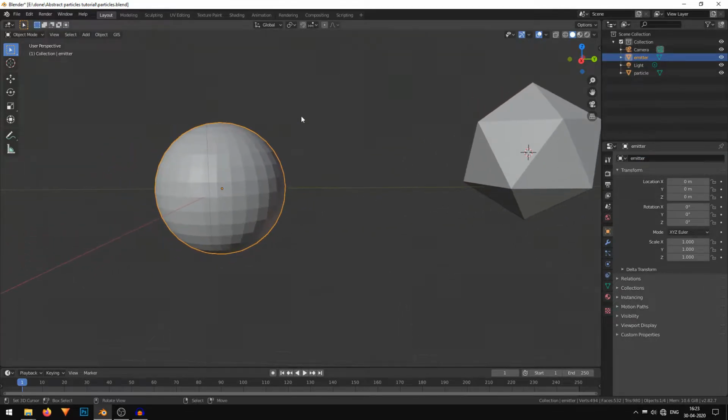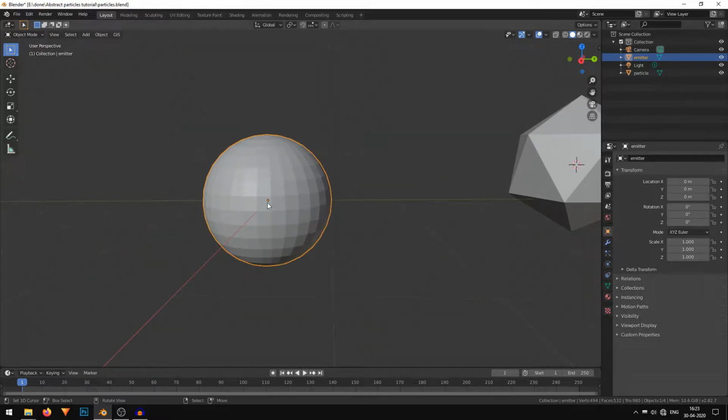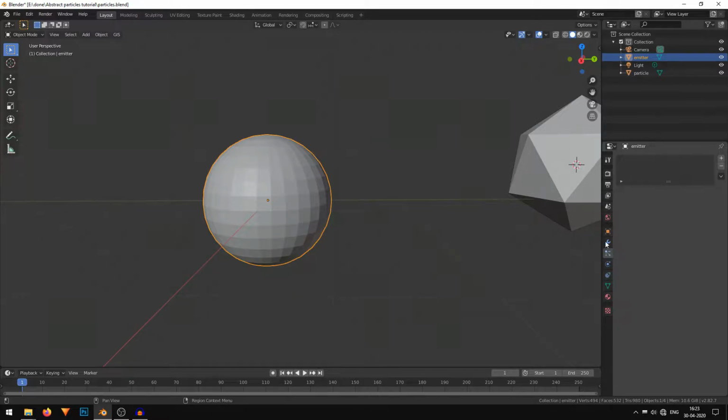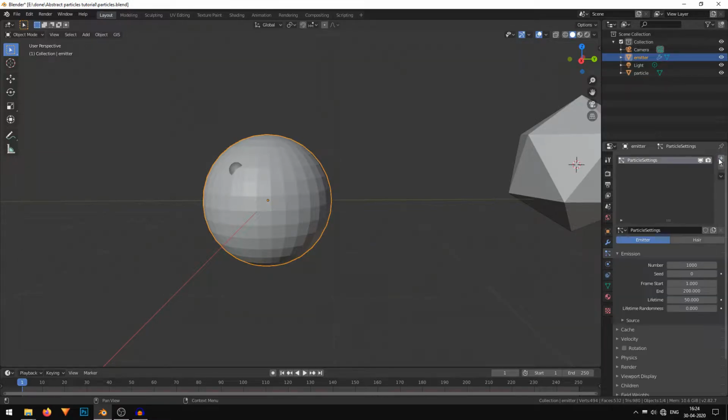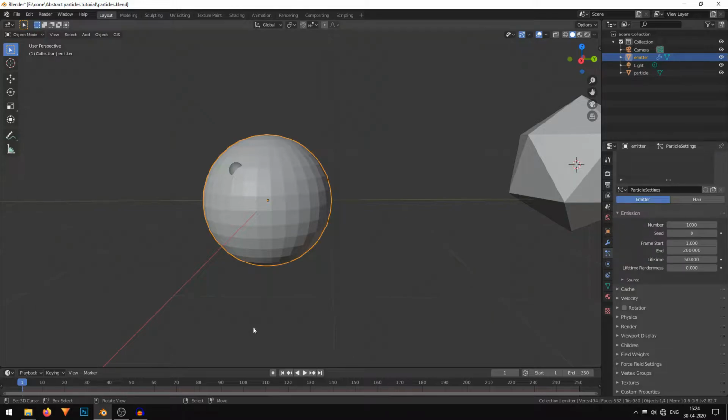Now I'll select the emitter and we'll work on a particle system. So select your sphere, emitter, and go under the particle properties. Now this is the panel where you work on all your particle systems. So I'll just click this plus button. Now you can rename this particle system. I'll just leave it like that.